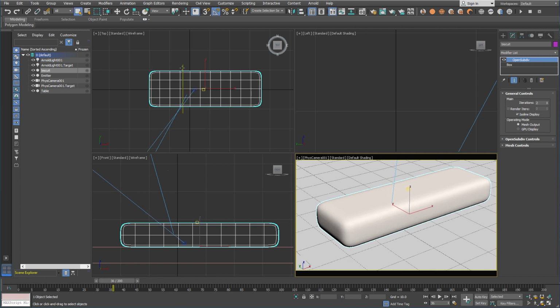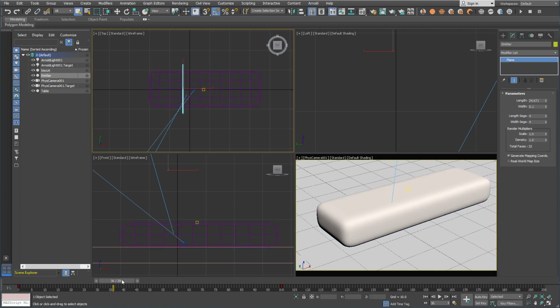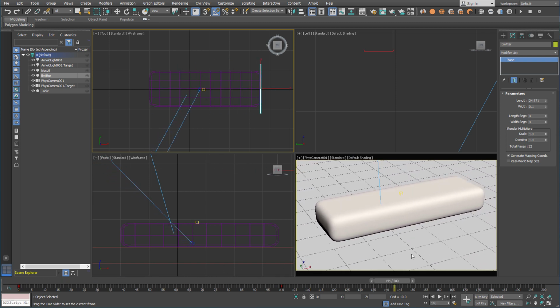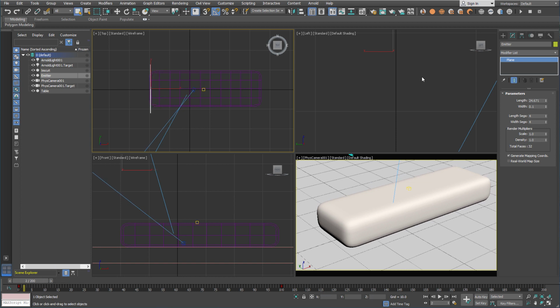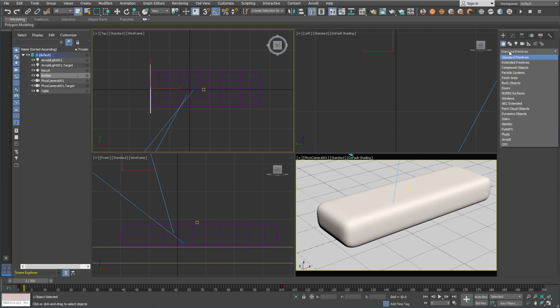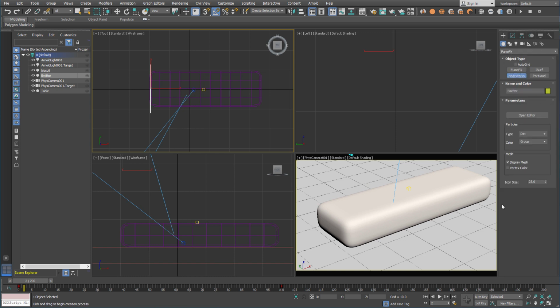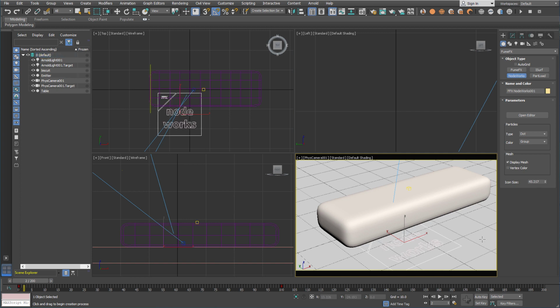So in this scene we have this biscuit that we're going to pour chocolate all over, and we have a simple plane whose position is animated over this biscuit. So we're going to create the NodeWorks object in the scene. Oh, here it is.